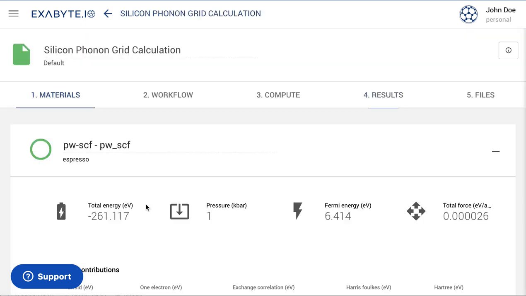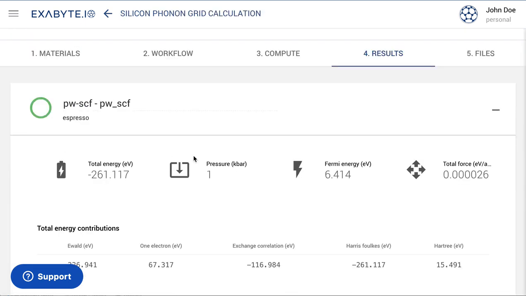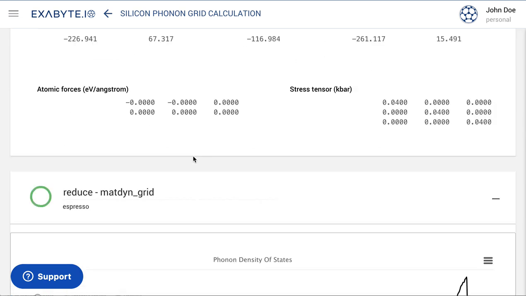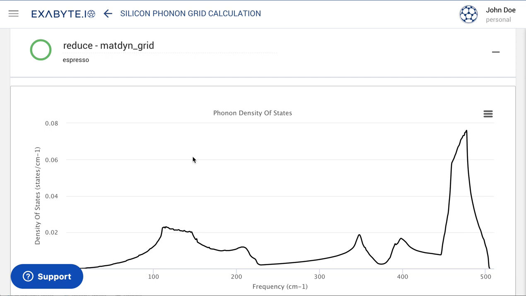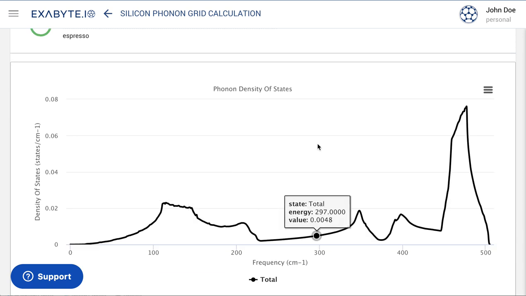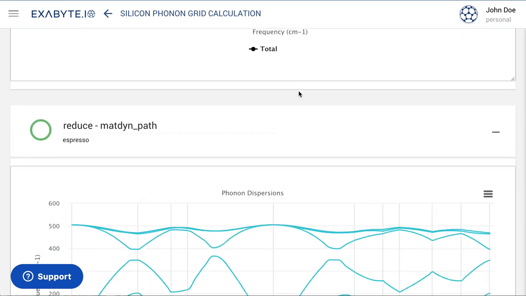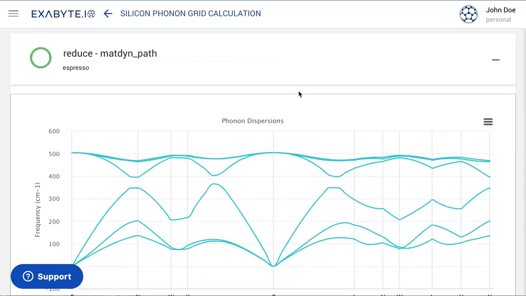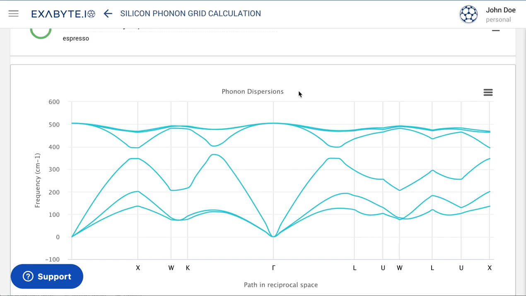When the job is finished, open it, to inspect the final results. The Phonon density of states, and the Phonon dispersion plot over the specified path in reciprocal space, can be found towards the bottom of the results page. These final results are in agreement with the published literature, for the case of crystalline silicon.